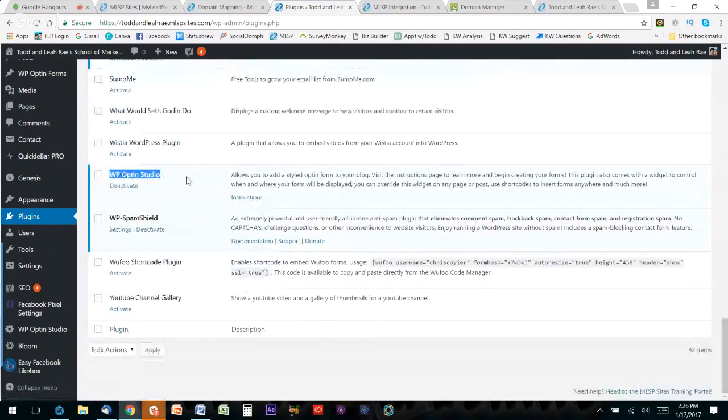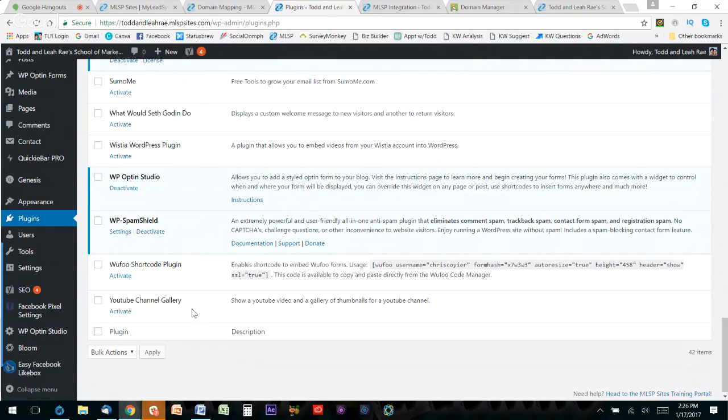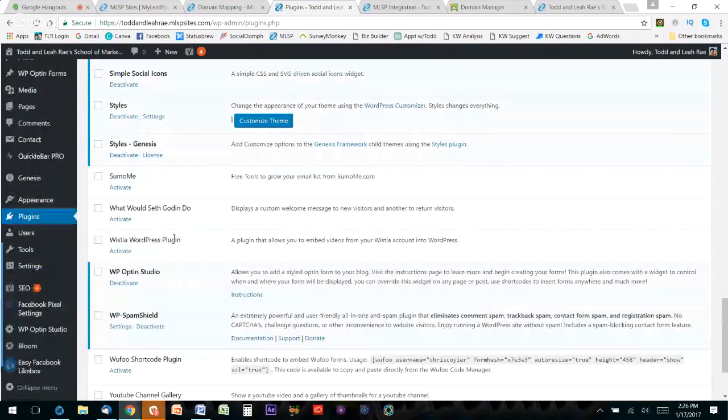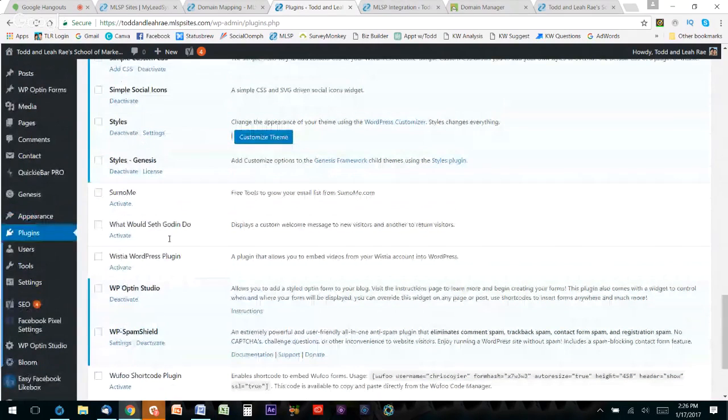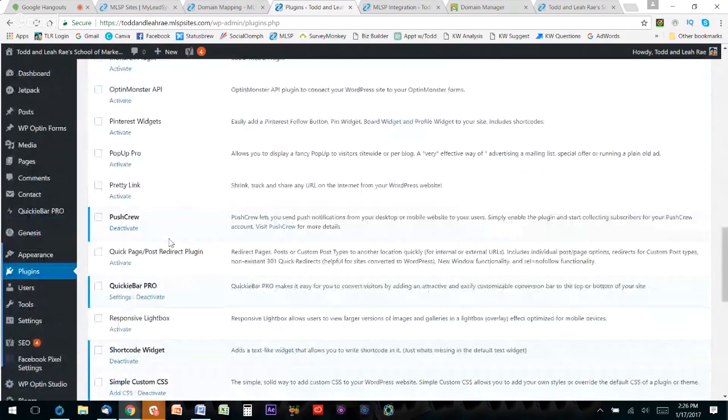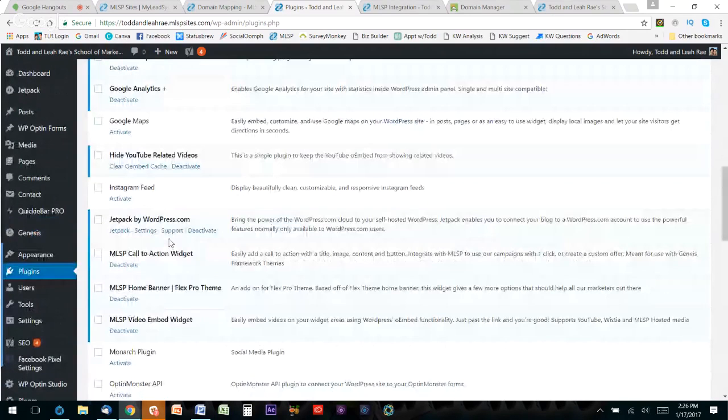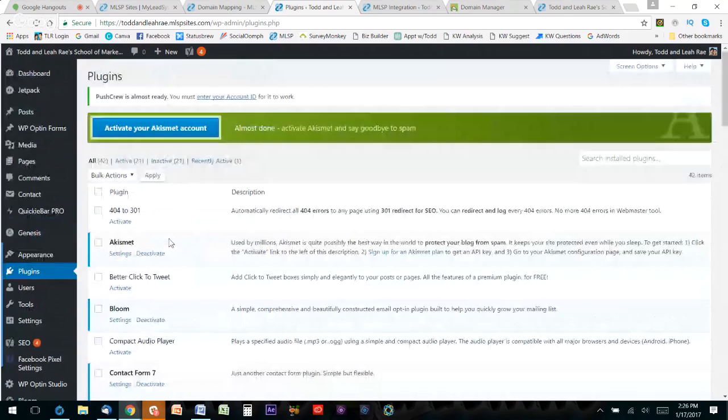WP Opt-in Studio is how you can add an opt-in box on your sidebar. It's another one that I use that I like. It's very configurable. And then WP Spam Shield prevents spam comments and things like that on your blog, so I always activate that. And like I said, if you want to activate a YouTube channel gallery, that's a great one to do. There's also Wistia, if you use Wistia. Anything that you want to add on top of that is fine, but these are the bare bones ones that I always activate.